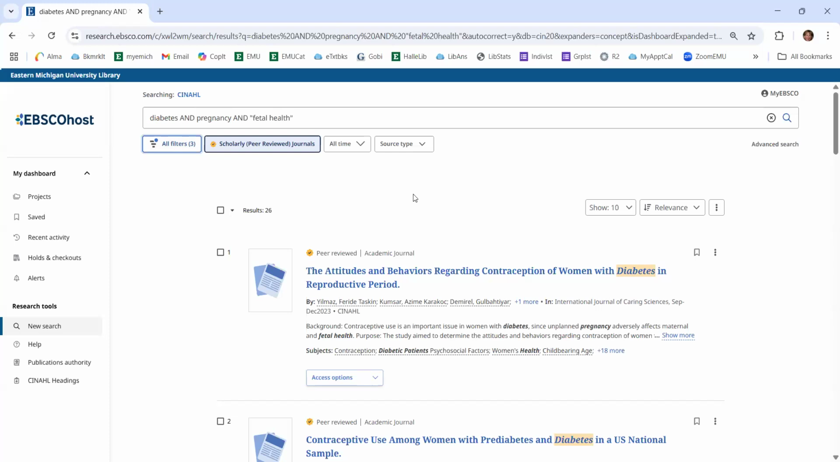Next, we'll demonstrate another search using the same keywords, but applying different filters. And this time we're going to apply the English language, the scholarly peer-reviewed, and the evidence-based practice filter. To do this, we need to return to the advanced search page to run a different search. To do that, we come over here to the right-hand side of the screen, and under the search box, click on the advanced search link.